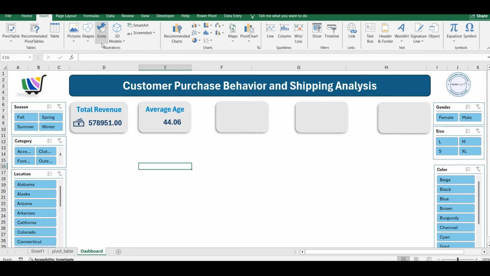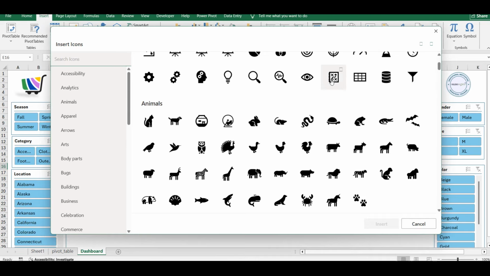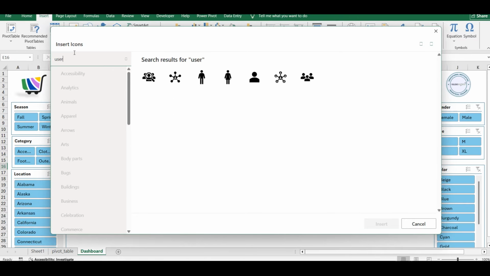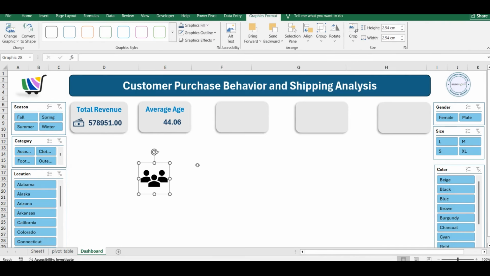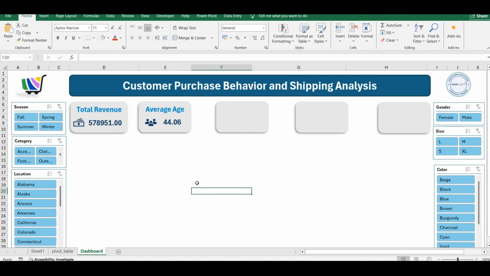We can insert some icon because it's customer, so we can select some customer related icon. We can write something like user, and from here you can select. Let's say I'm just going with this. Later we can decide what better icon we can select. Here also, after selecting this icon, graphics fill, we will apply the same color.